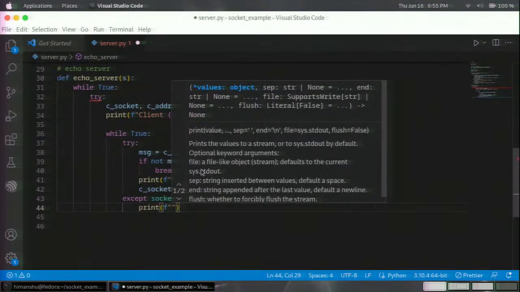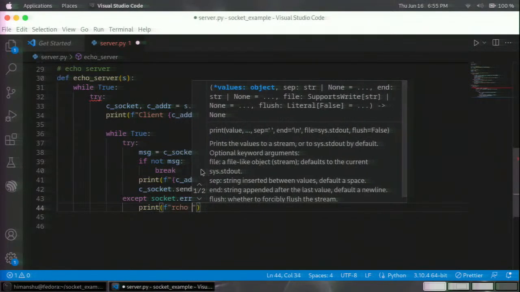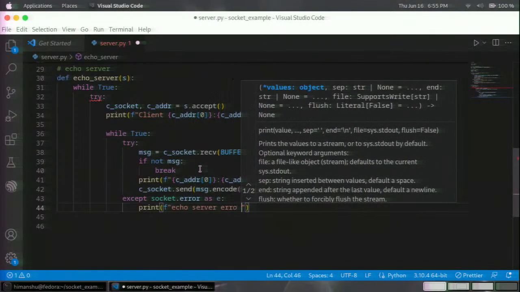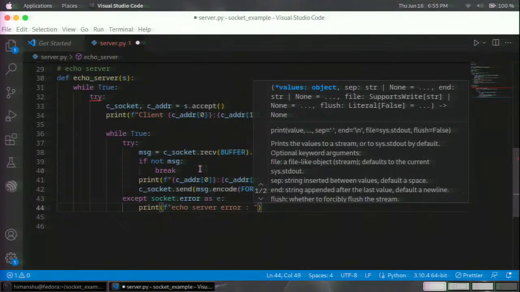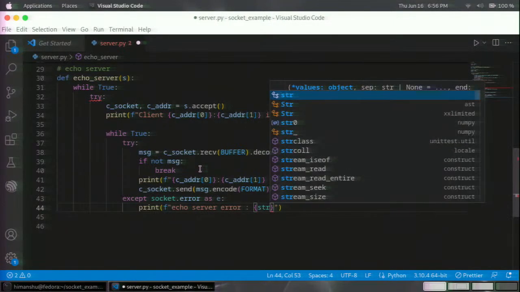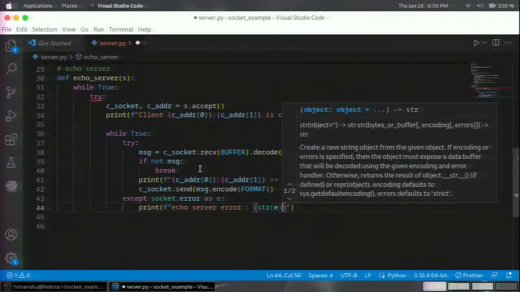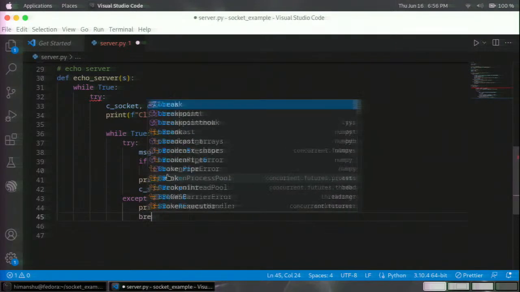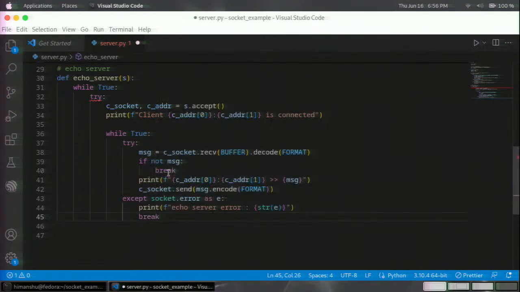Of course, this error is basically where we are communicating. So this error is from echo server, echo server error. And what is this error? Again I am typecasting this error in the format of a string. And if there is an error, certainly we want to break this while true loop, this second while true loop, where we are basically communicating with the client machine. So I am putting a break statement here.